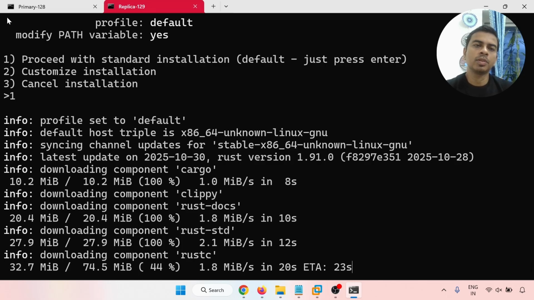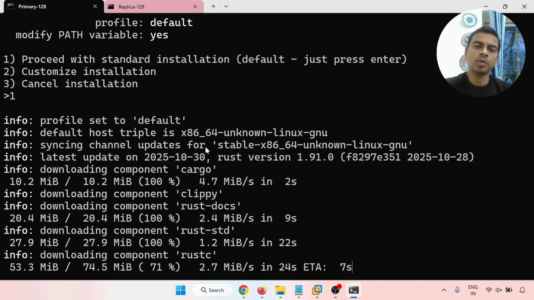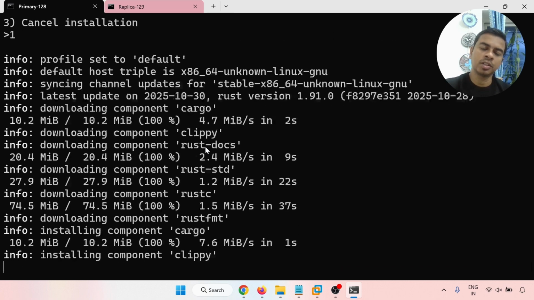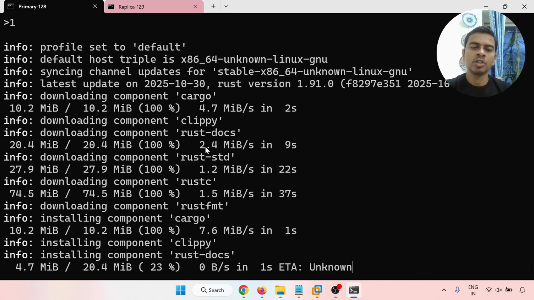So check both the servers. Both the servers are running Ubuntu 24.04 LTS, where we are installing PgDog. There is HA, high availability. So whenever one node goes down, the second node automatically becomes the primary and starts accessing the database. So you can easily access the database.